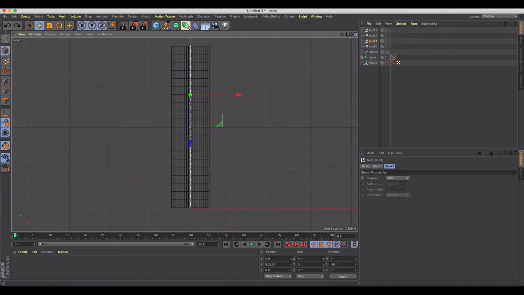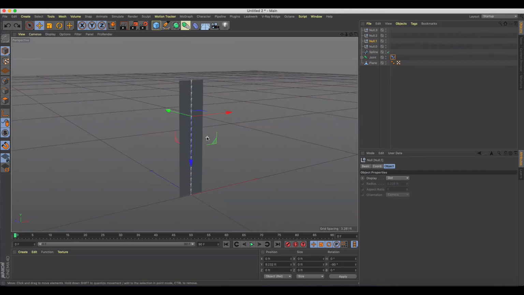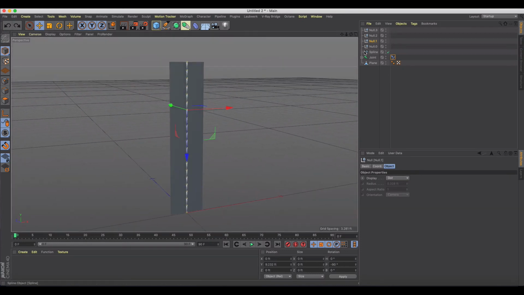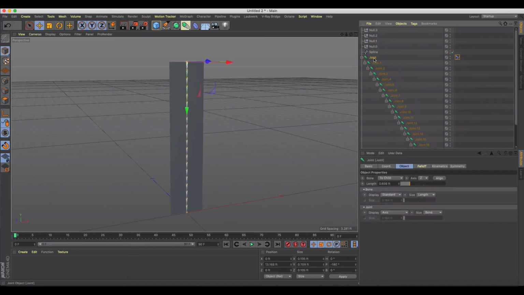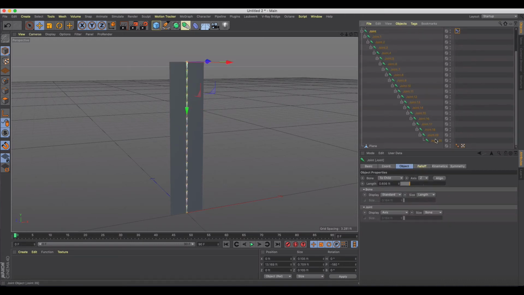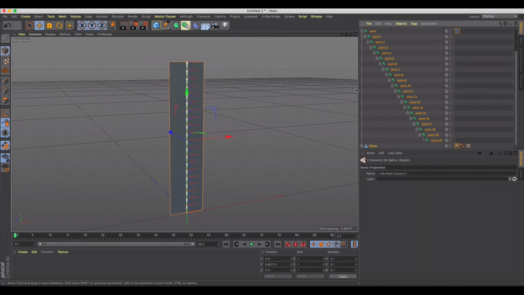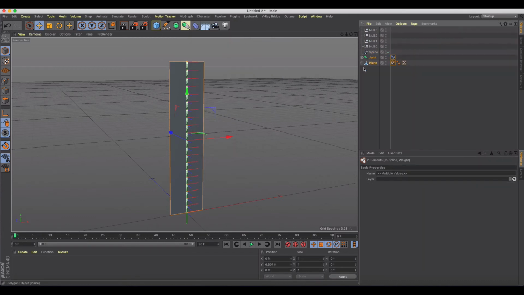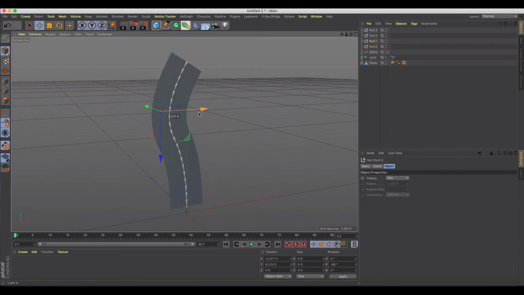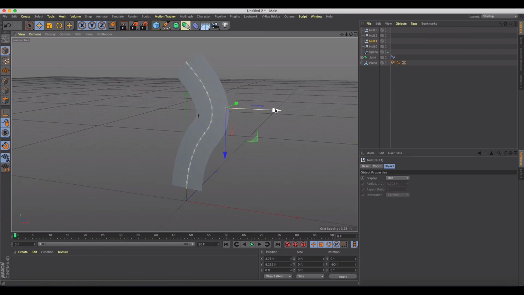Okay? So let's come back into our perspective view here. And the only thing left to do is we gotta do a little binding. So we're gonna grab this entire spine, I should say, and the plane. We're gonna go up here to bind. And just like that, we should now be able to make this thing dance and move, right?